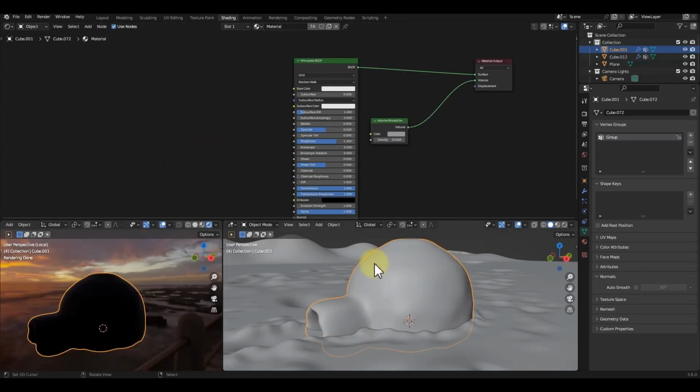Select the other, and because this is a duplicated element from the bricks, it shares the same material. So I will click on this number 47 because I have 47 bricks. Then I join them in the end.